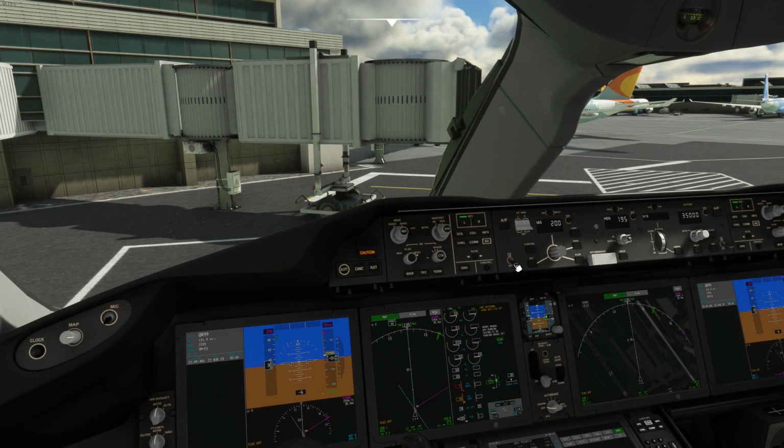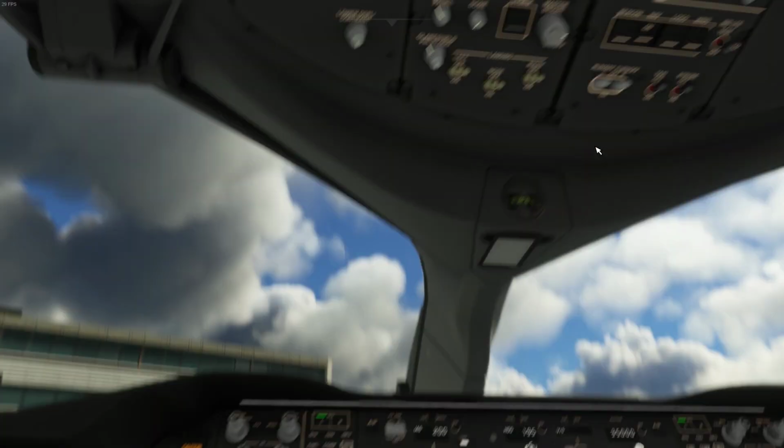Okay, we need to turn on the flight directors. Turn on the flight directors. Just going to set the LNAV just now. Okay, so we're ready for pushback now.